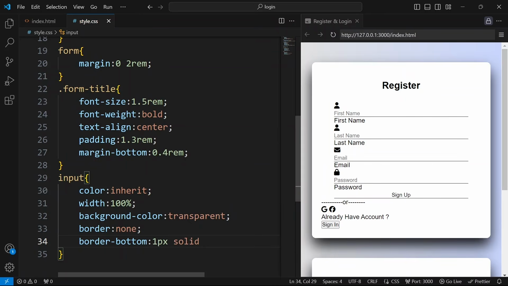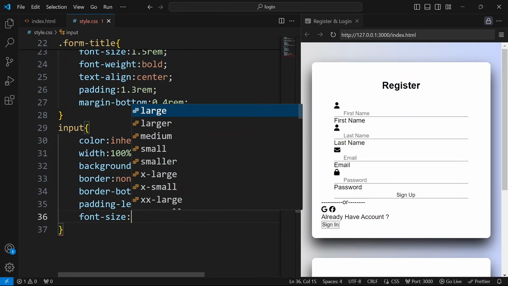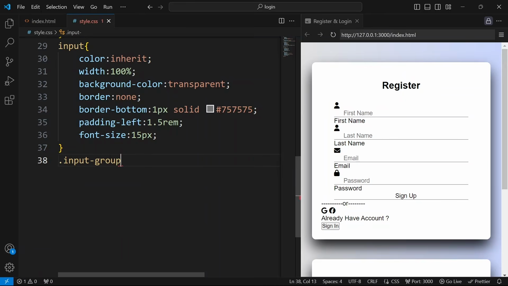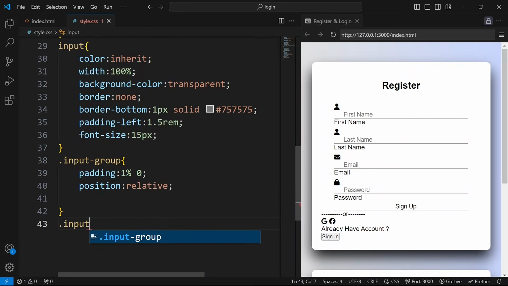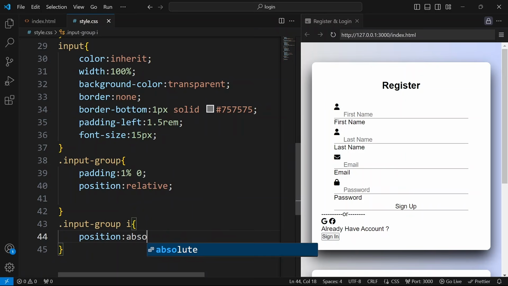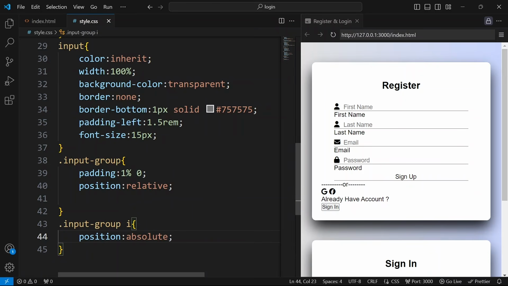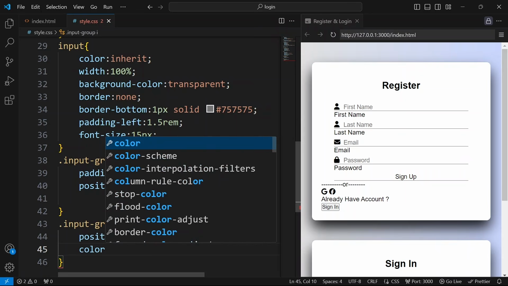Then our color we have 75, padding left 1.5rem, font size 15px. Then we have our input group, have a padding 1% 0, position relative, input group icon, position absolute. When you set a child element to have a position absolute, it positions itself relative to the nearest positioned ancestor. In this case, we have positioned the input group to relative. And then we have a color black.